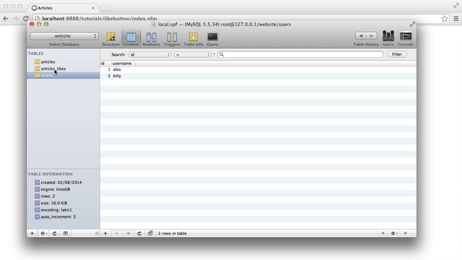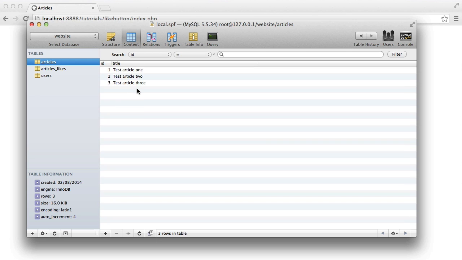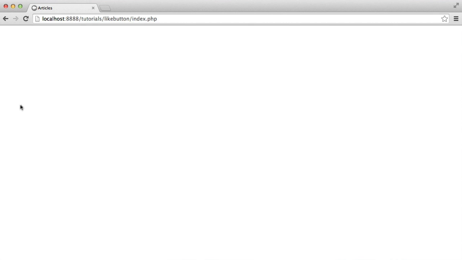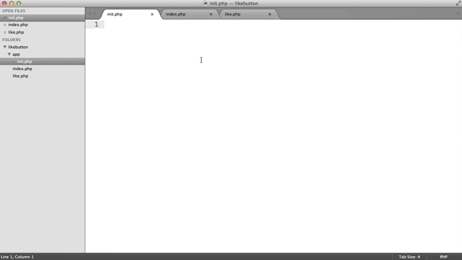So now let's take a look at actually building the ability to output these articles, which is fairly simple. And then we'll go on to actually being able to like them. So in my browser, and certainly within my text editor, there's no code at all here, but I've created a basic structure. Within this app folder, within the root directory I'm working in, I've got an initialization file. And this is really just a test file.